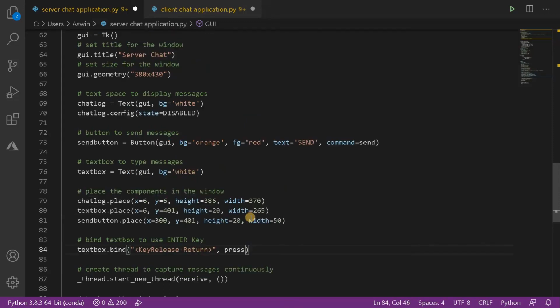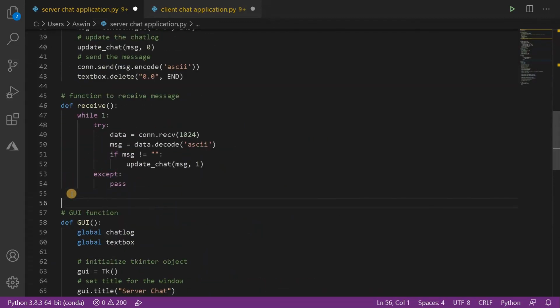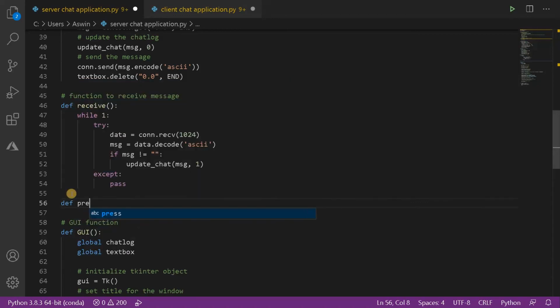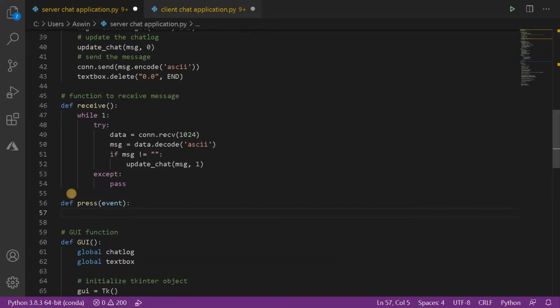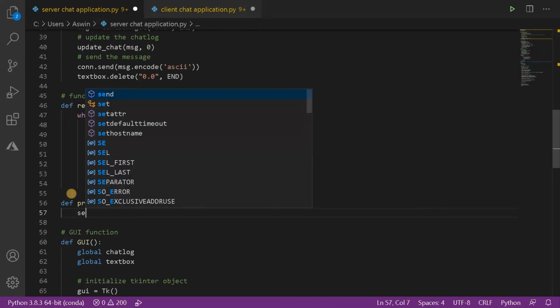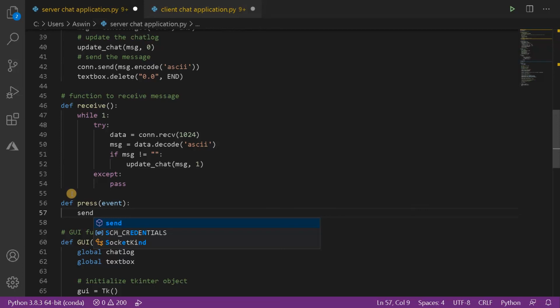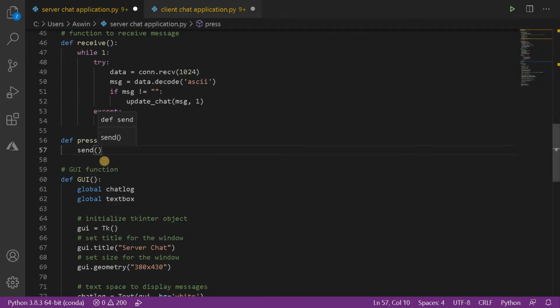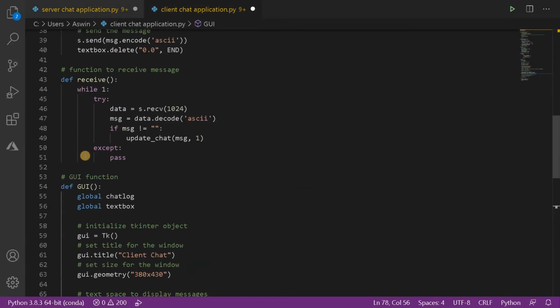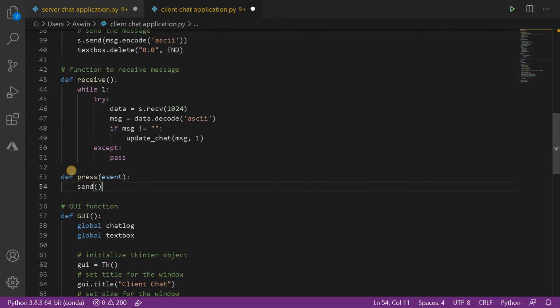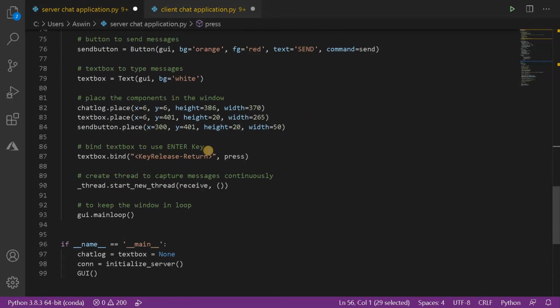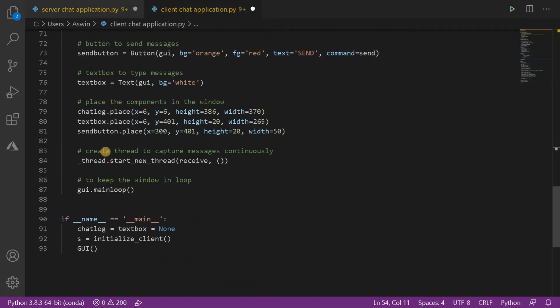So we have to create this function now. Here I will just call def press. It has a default parameter that is event. So here I will just call the send function. Send. This will call the send. Now we will do the same for the client here, and we will just update this binding in the GUI.